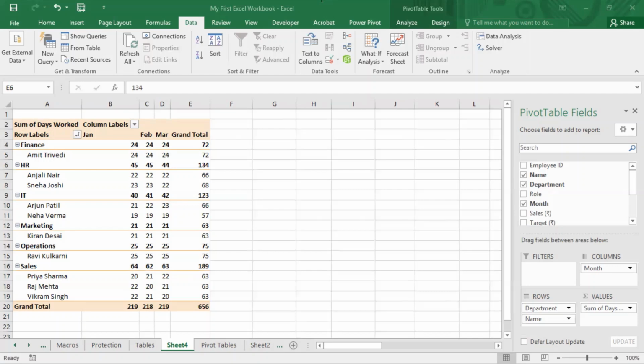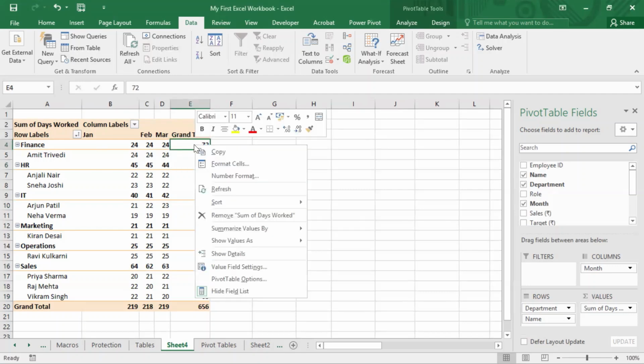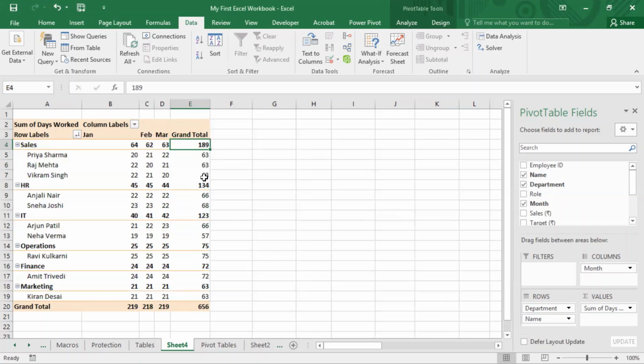So if I want to sort my pivot table on subtotal, I need to right click on the subtotal. You can see this, right click, sort, and I'll say largest to smallest. You can see the subtotals have got sorted. But the problem here is within the subtotals, if I try to find HR department, it is still smallest to largest, wherein the sort has been largest to smallest.